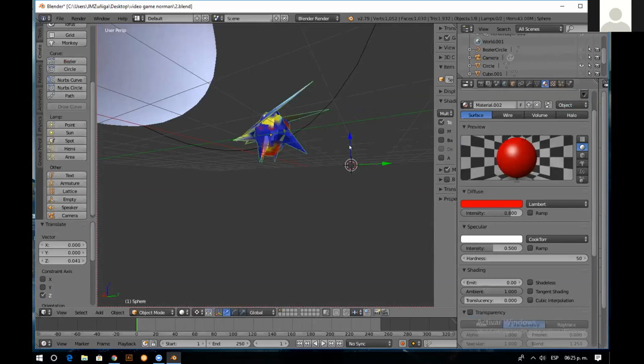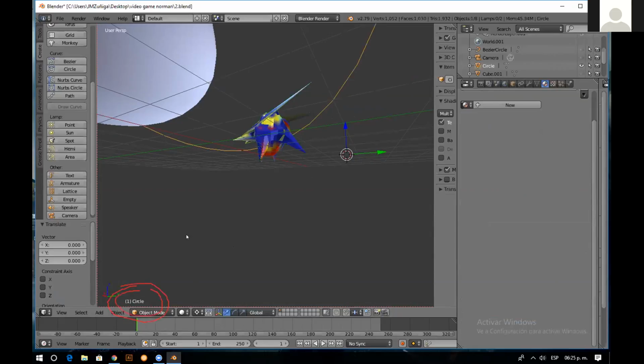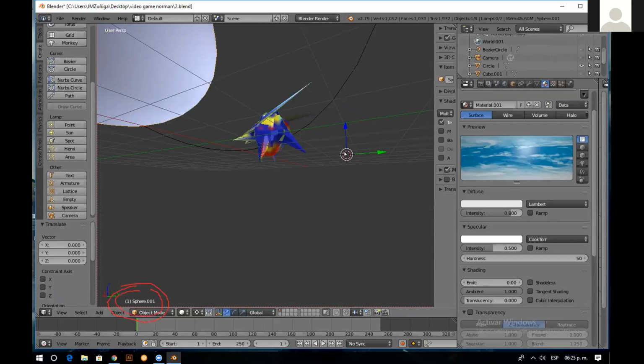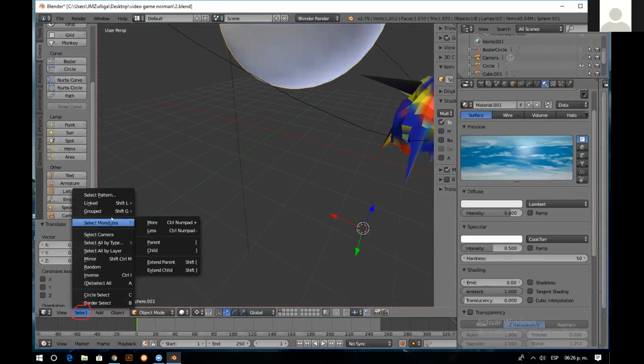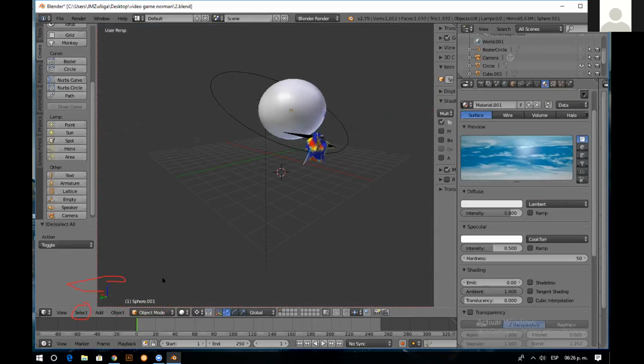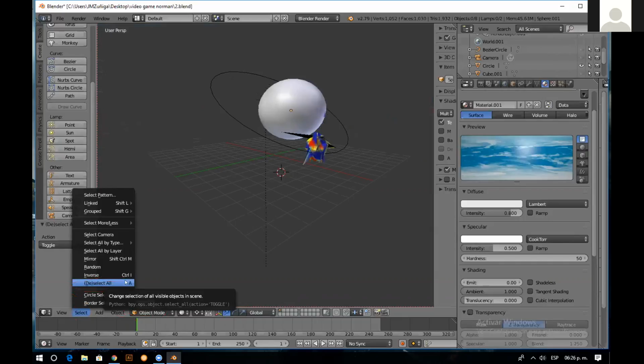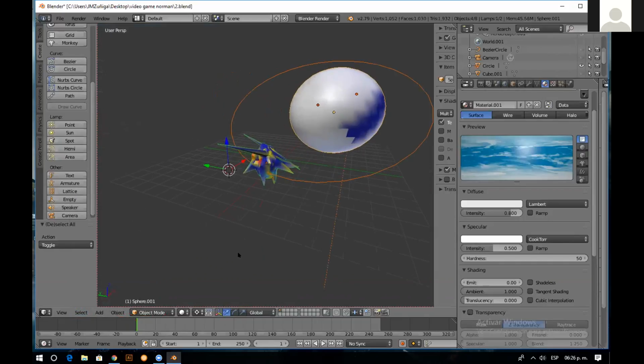The way you can tell what's selected is when you select something, it will say its name down here. So if you right click the circle, for instance, you'll see this will change. Okay. So a trick that I know, if you can't find something, go to the select menu and choose select all. Select all is also deselect all. It's a toggle. So the first thing it does is deselect everything, and then click on it again, and it will select everything.